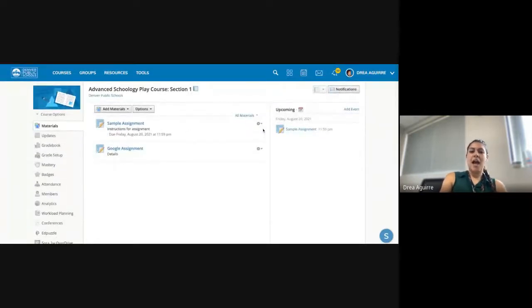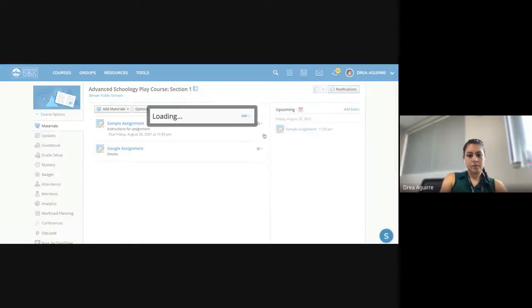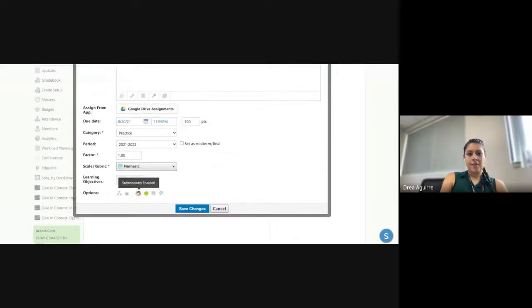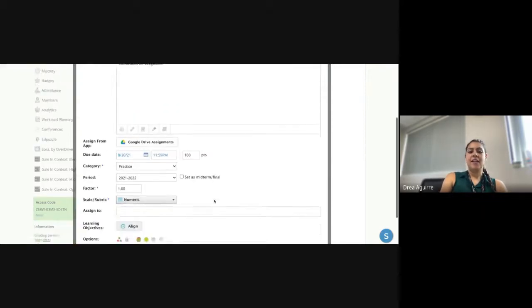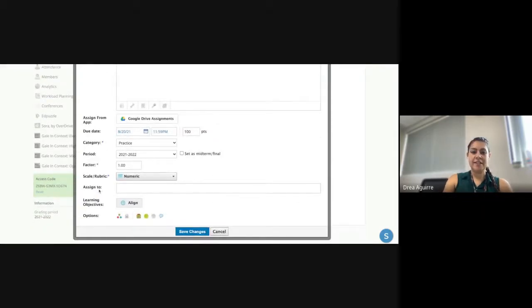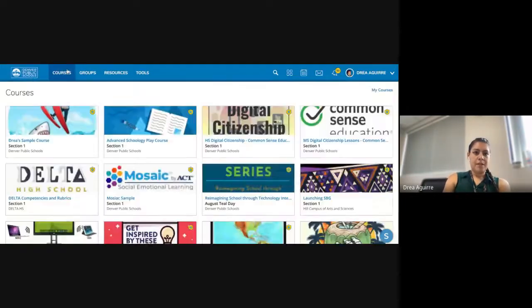Now, the other thing I did want to highlight with assignments is all of the options down here. So I have the option to individually assign. If I click on that button, it's going to auto-generate this little tab here. So I can start typing in students' names that are in my members tabs. So I'm going to go to a course that actually has some members in it.